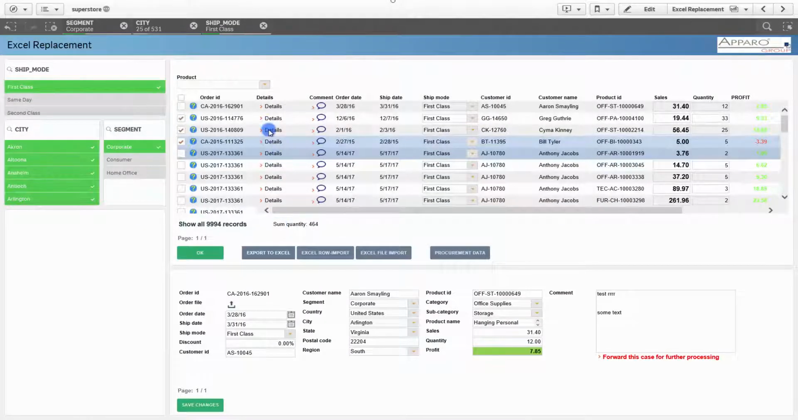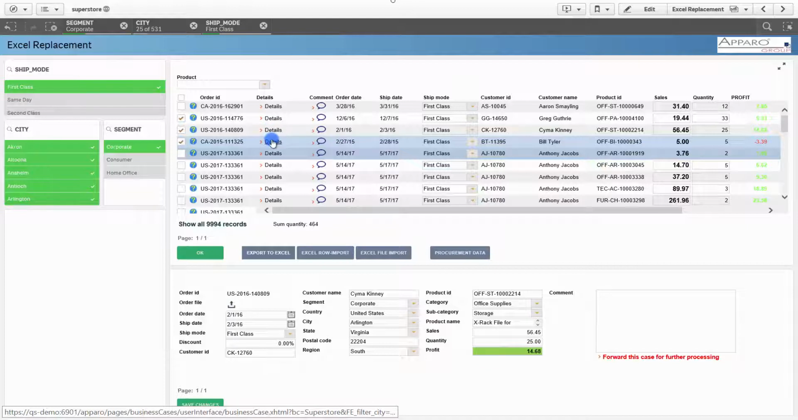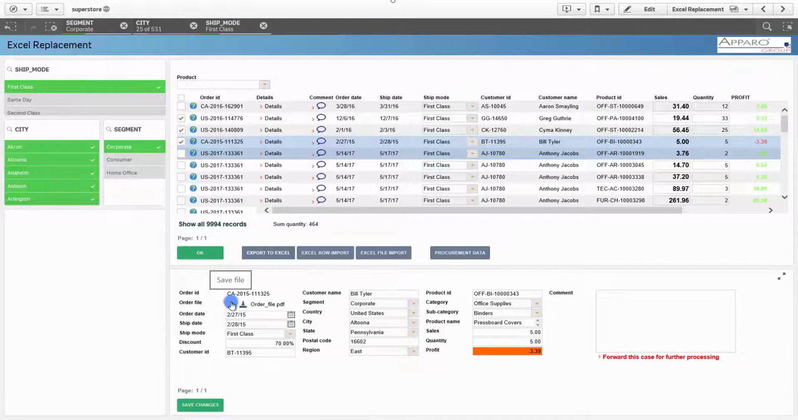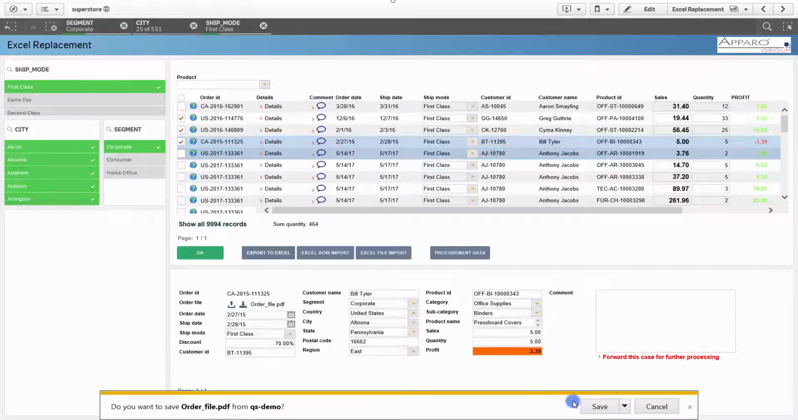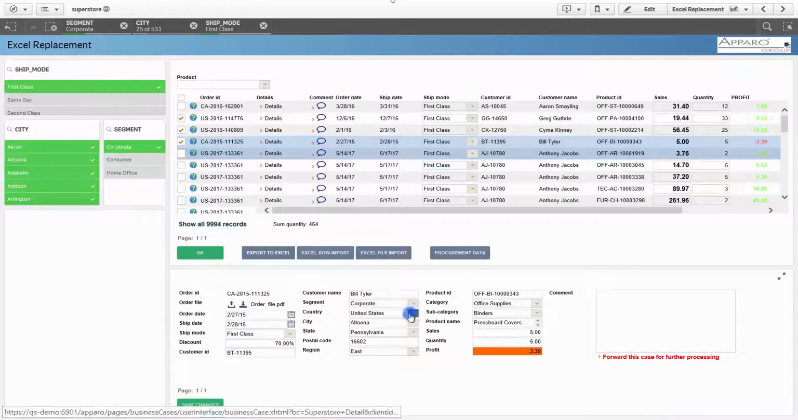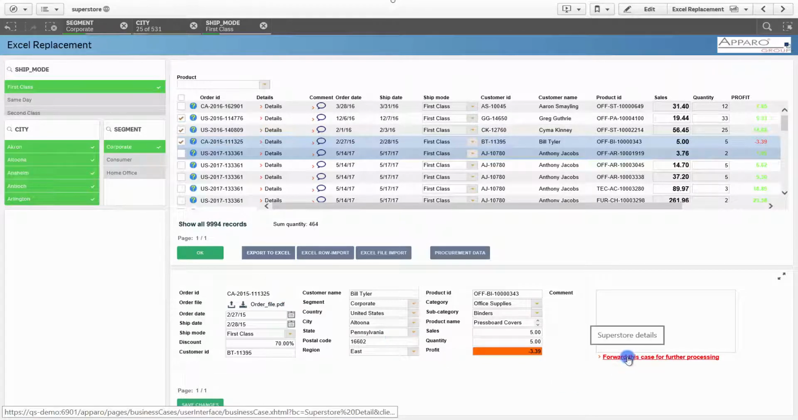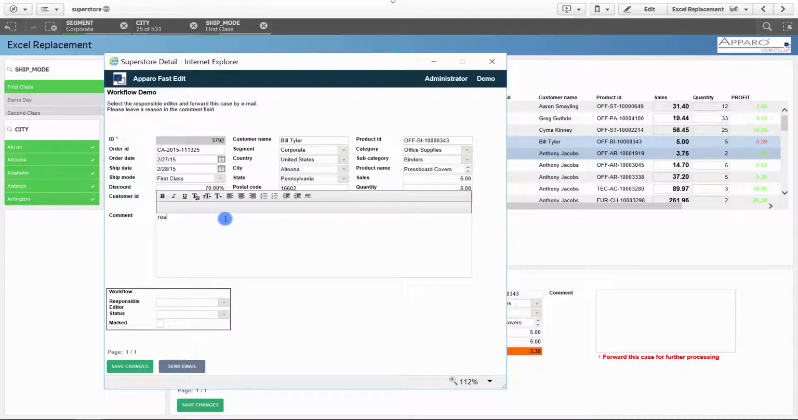Let's take a look at the embedded detail window. We have inserted a file widget here. It allows you to upload and download files. The files are stored either in the database or on the server. You can also forward any data via email, for example, as part of a workflow.